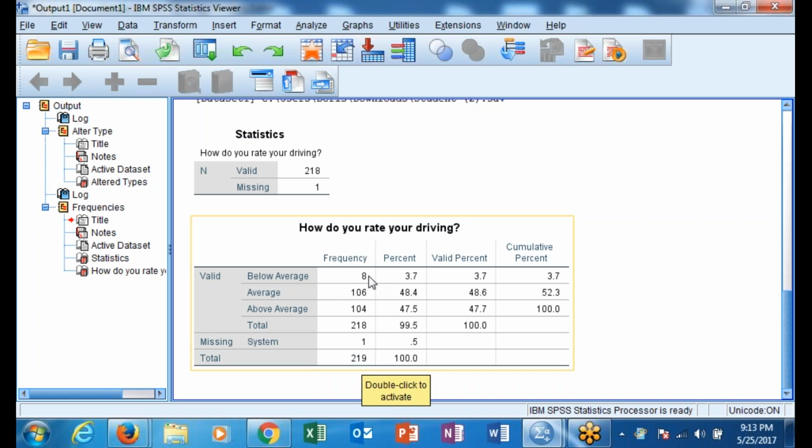So below average was 3.7%, average was 8.4, above average 47.5, total 99.5. There is one system missing, which is not a big deal. There are 219 participants in the sample. Well, drive is a qualitative variable with 3 possible values. We have them here: below average, average, above average.